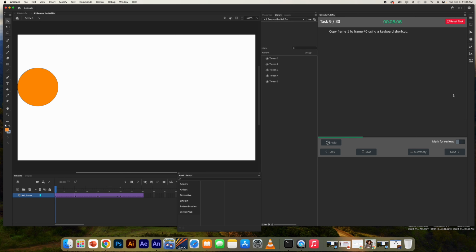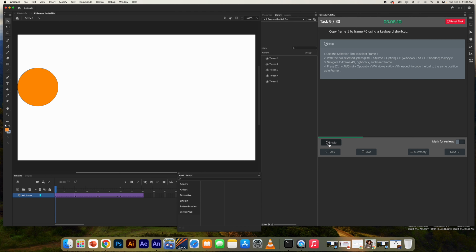Moving on to task 9, we're going to copy frame 1 to frame 40 using a keyboard shortcut. So to do this, you're going to use the selection tool to select frame 1. With the ball selected, we're going to press Command Option C, actually, it looks like, to copy it.